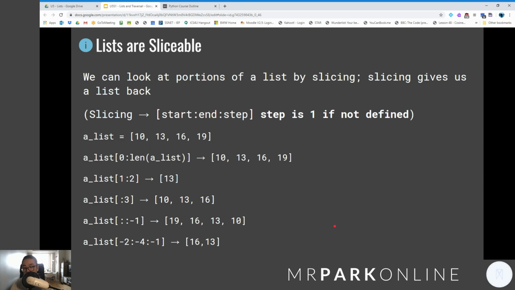And our very last example would be starting at -2, going backwards to -4. So I'm starting at -2, going all the way up to -4, not including. Right, so I get 16 and 13, and that would be my result of the slice.